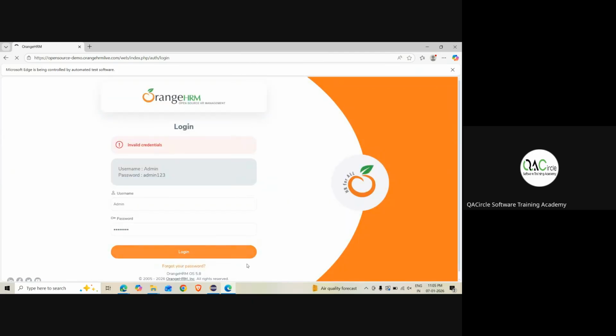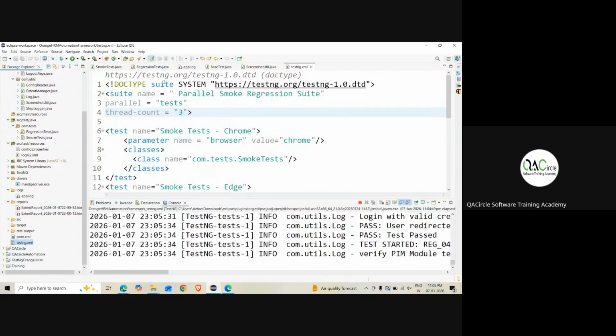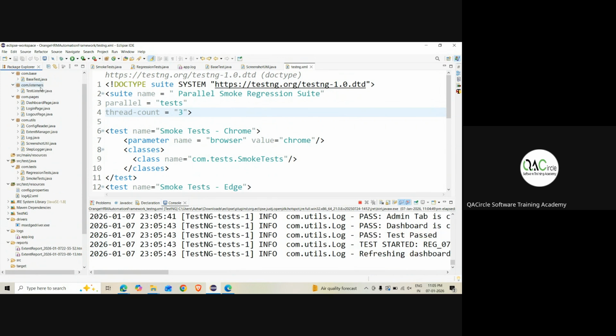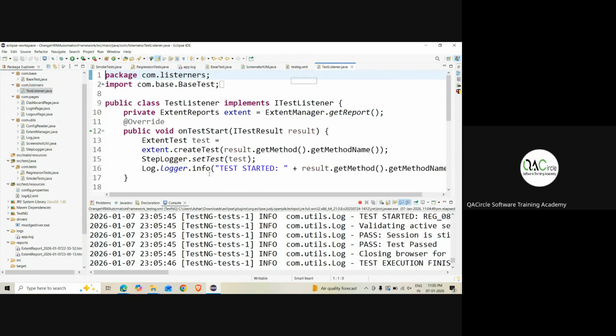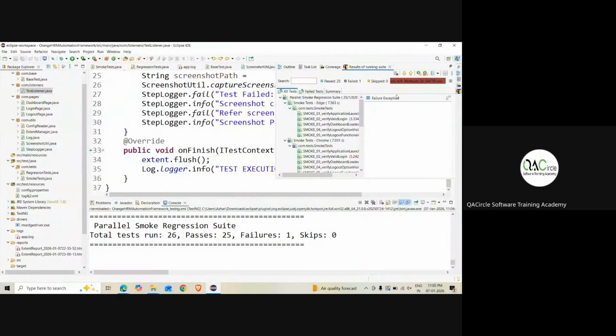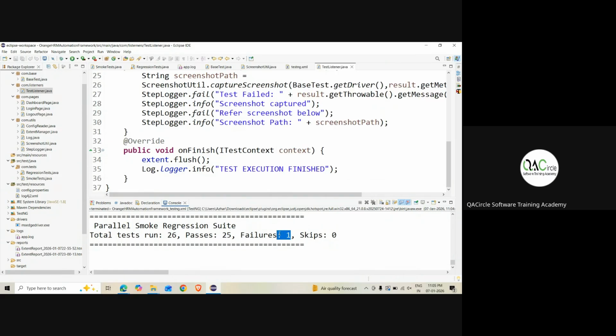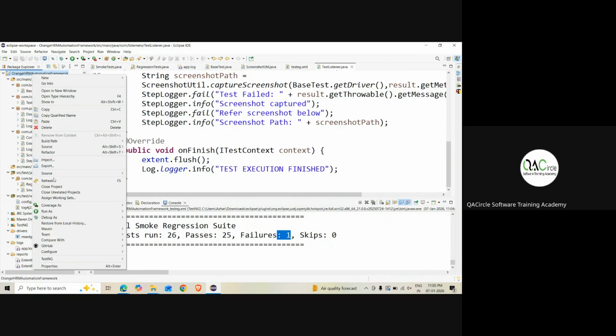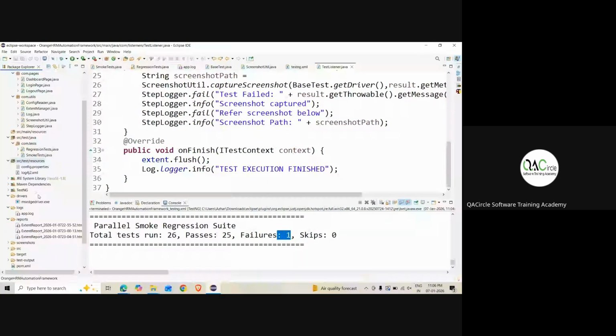So let them execute. Let us go to, I have one doubt in test listener. Where is that listener? Okay, see, one got failed, 25 got passed. Maybe I had changed the thing. I just wanted to see the browse failures. See, screenshot is created.